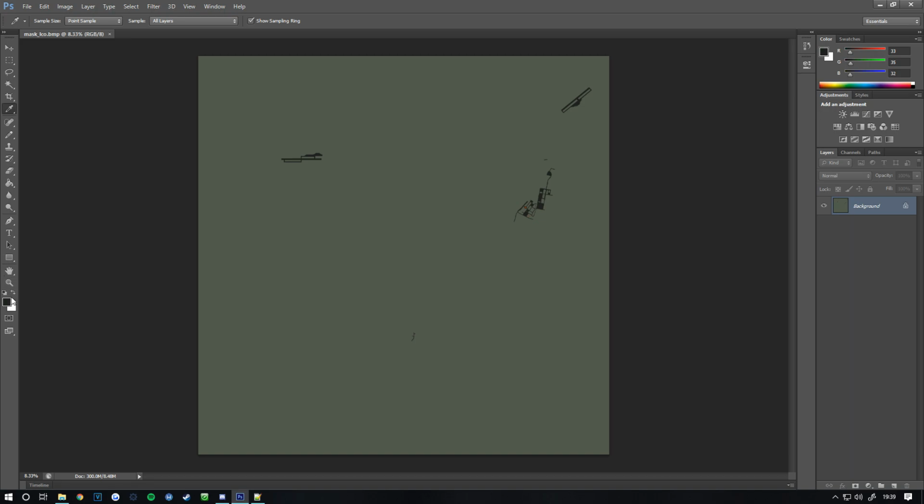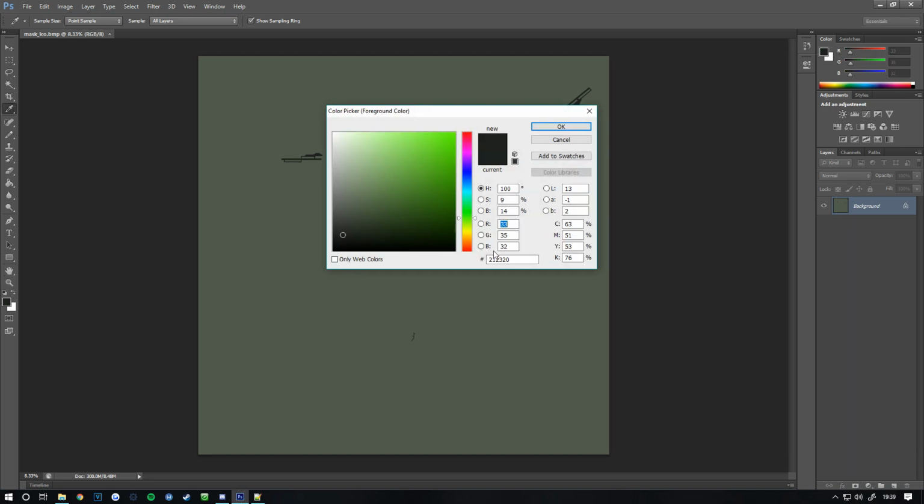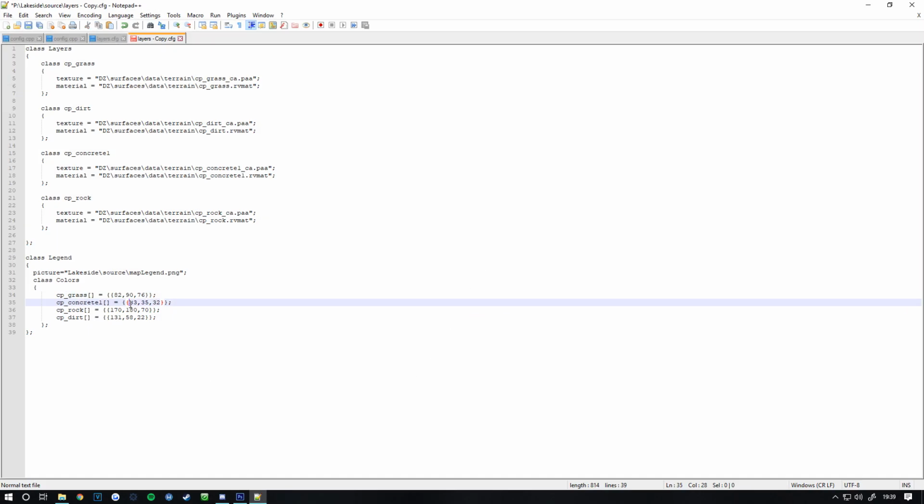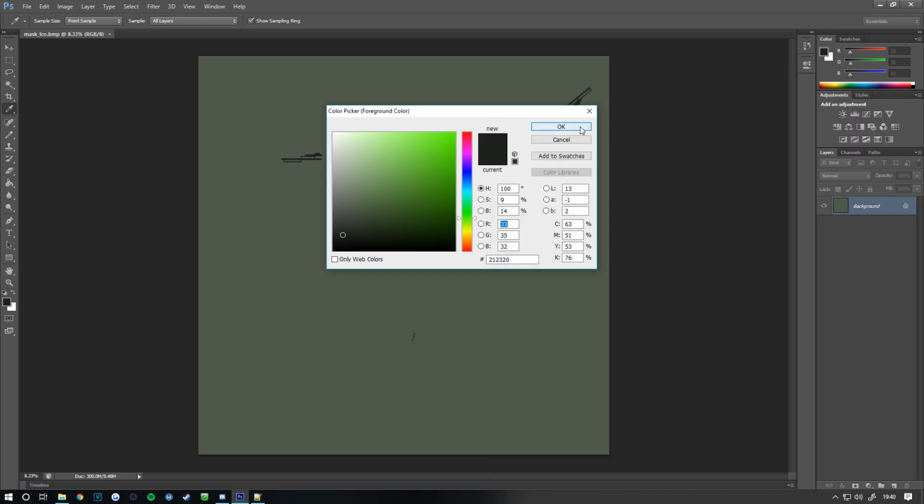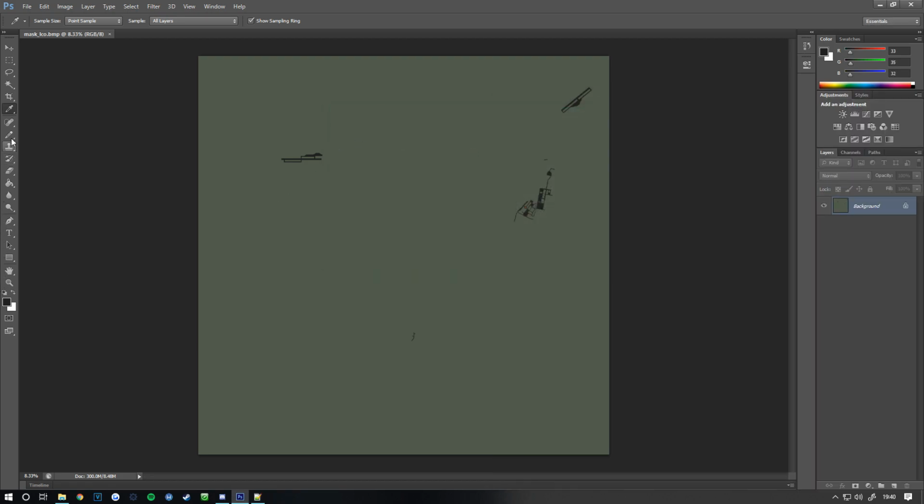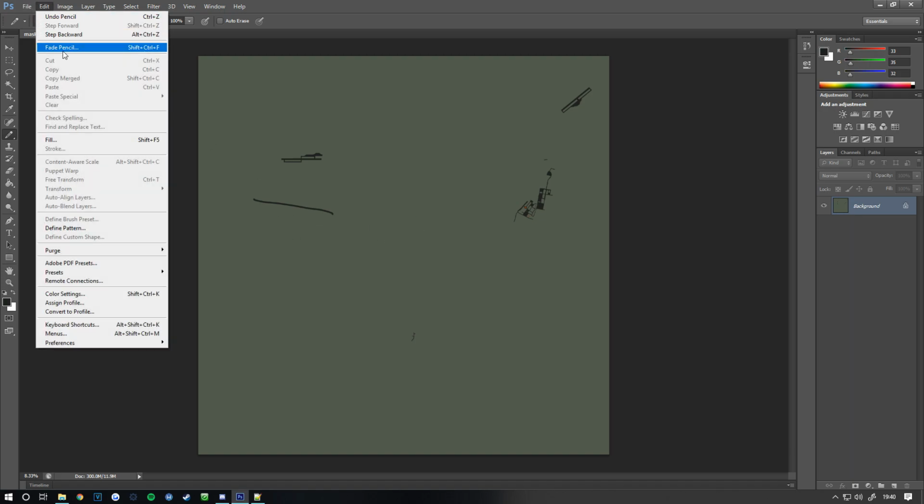This darker color, this is my concrete. 33, 35, 32. Look, 33, 35, 32. This is what it requires on your mask. If I was to put this bit of concrete and put some there, all that in game would actually be concrete after I generate my layers.